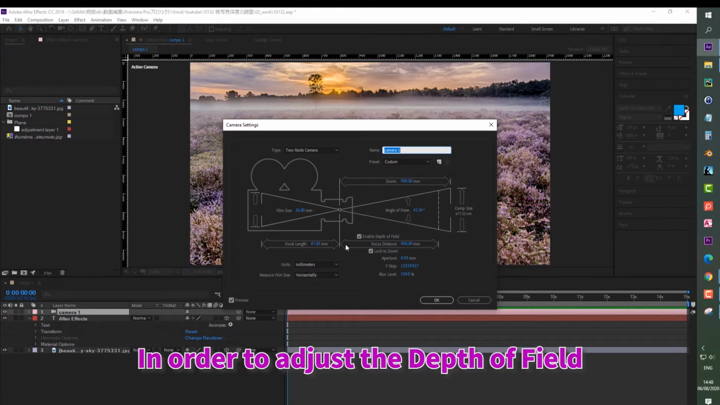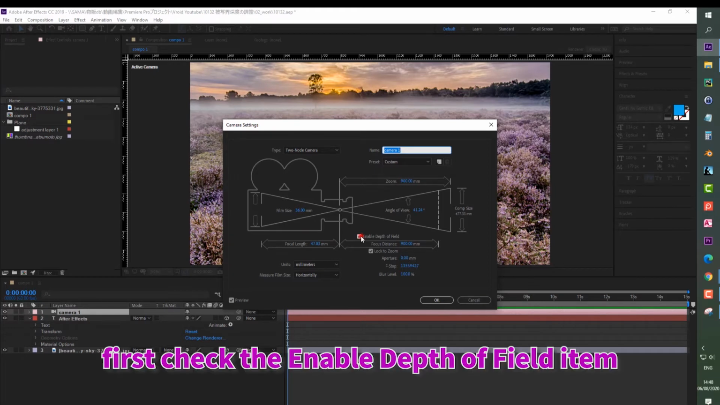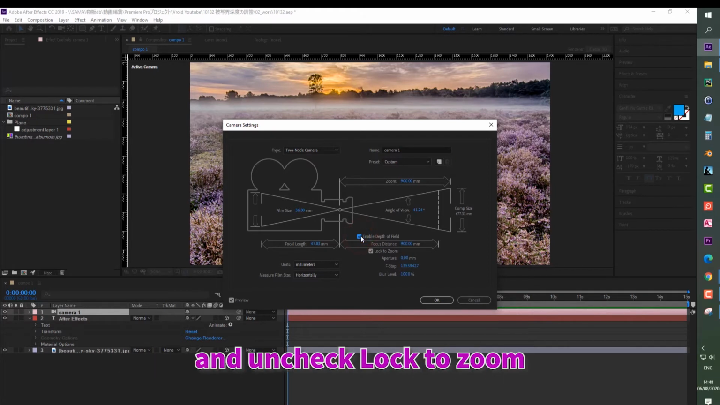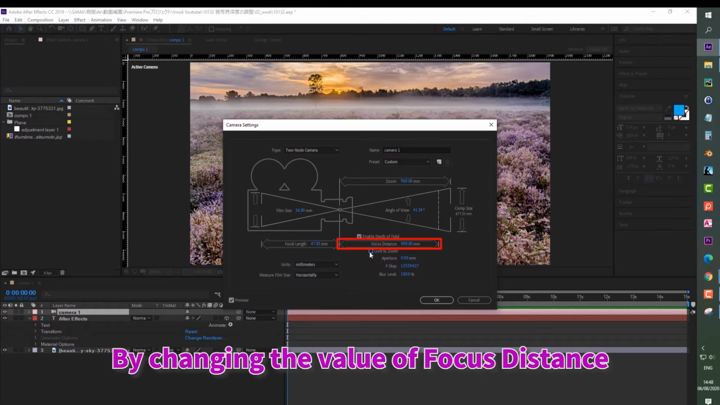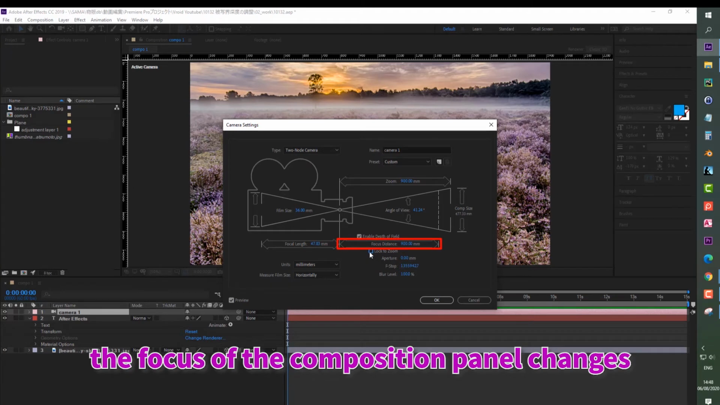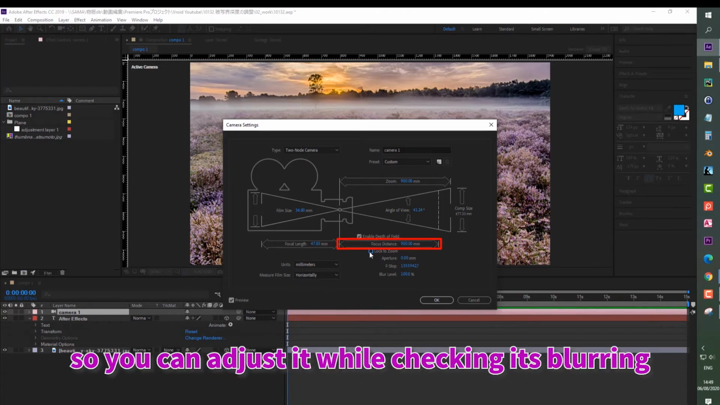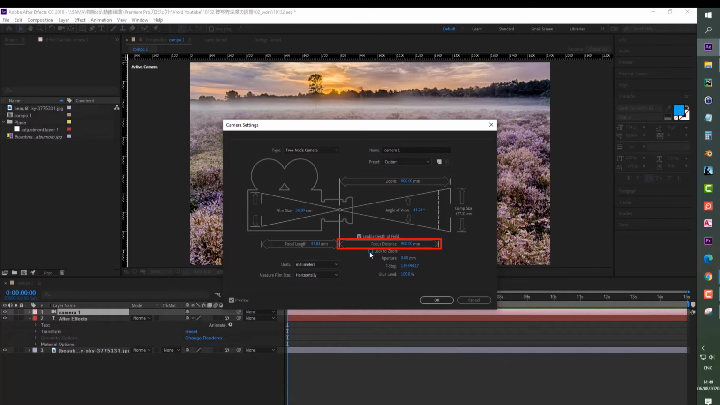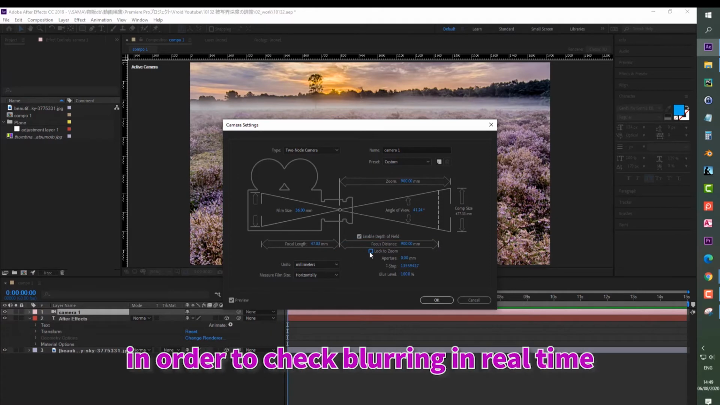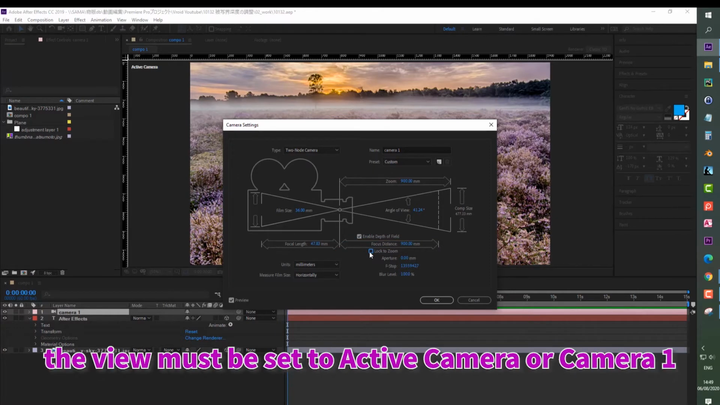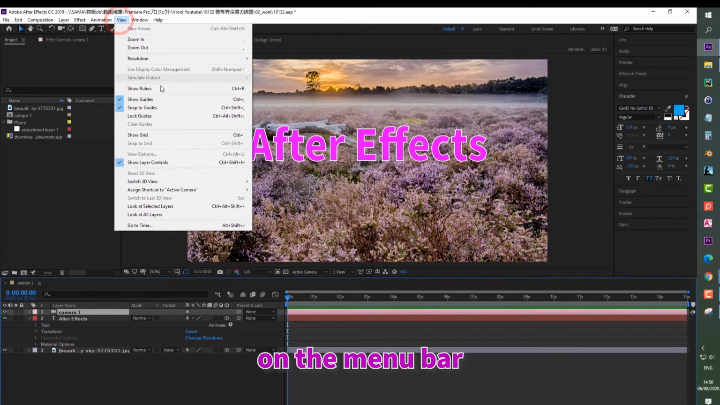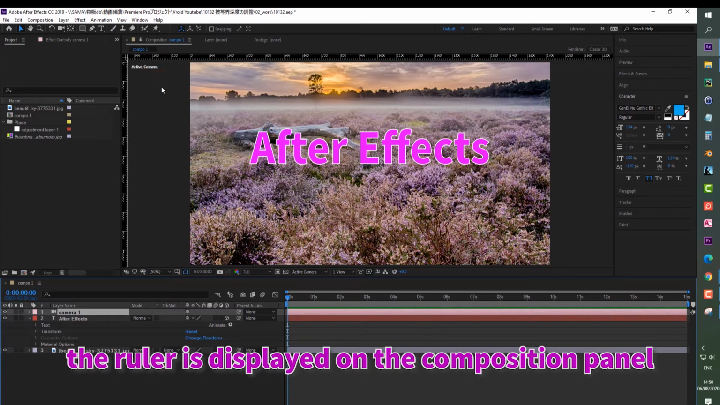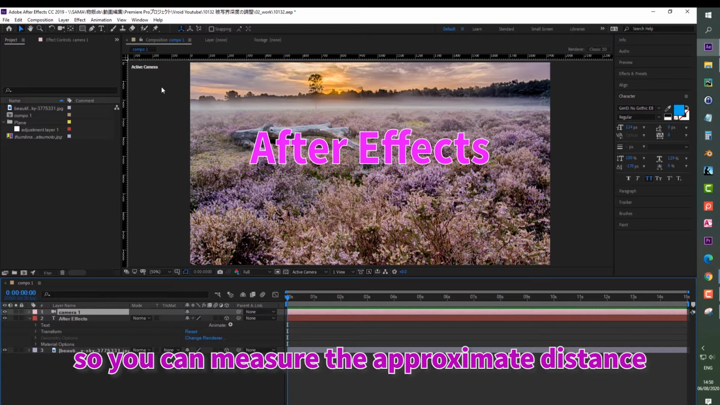In order to adjust the depth of field, first check the Enable Depth of Field item in camera settings and uncheck Lock to Zoom. By changing the value of focus distance, the focus of the composition panel changes in real time, so you can adjust it while checking its blurring. However, please note that in order to check blurring in real time, the view must be set to Active Camera or Camera 1. When you select Show Rulers from the View tab on the menu bar, the ruler is displayed on the composition panel, so you can measure the approximate distance.